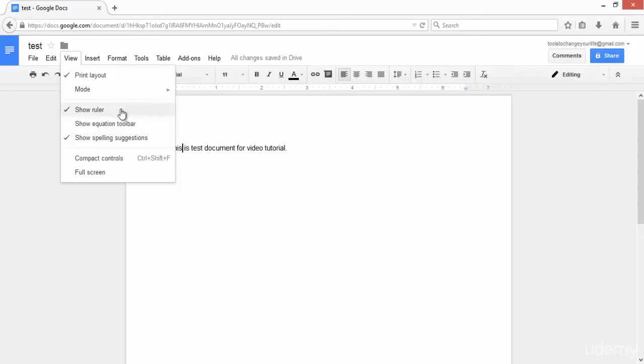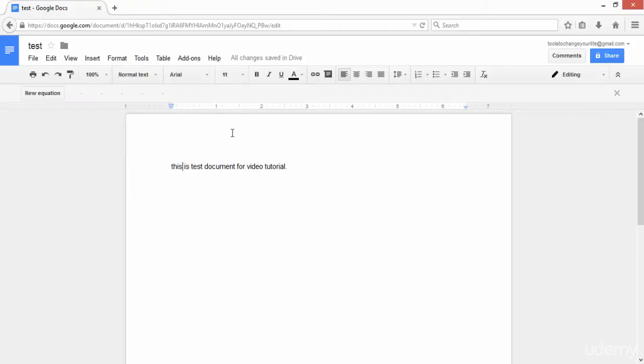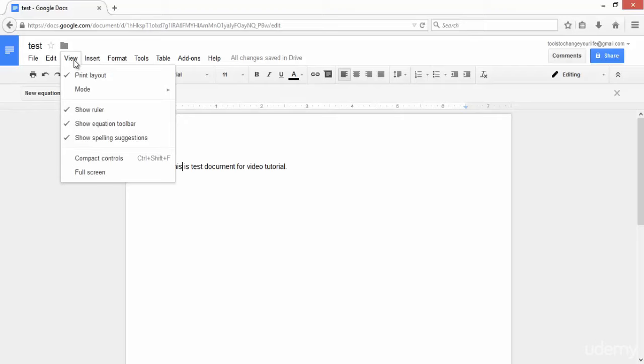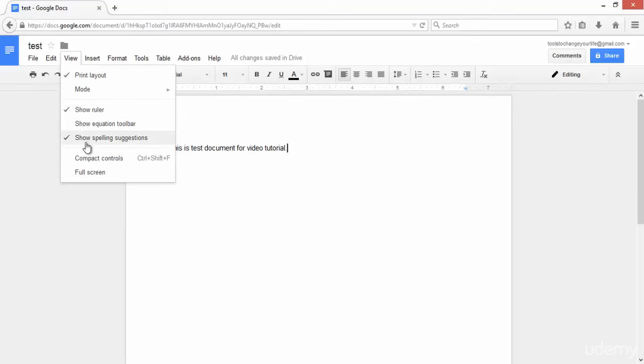Here we can show the ruler, which you can see along the top. It is shown because it is ticked. Here is the equation toolbar. So there you can see that just along the top of the ruler there. And there we have the spelling suggestions, which is currently selected.